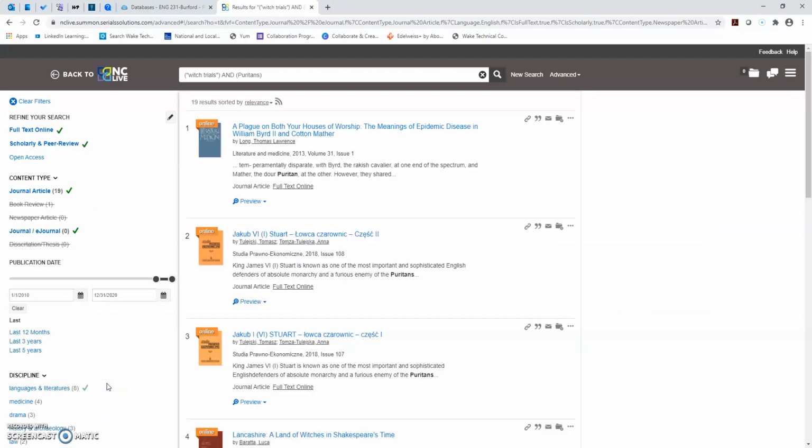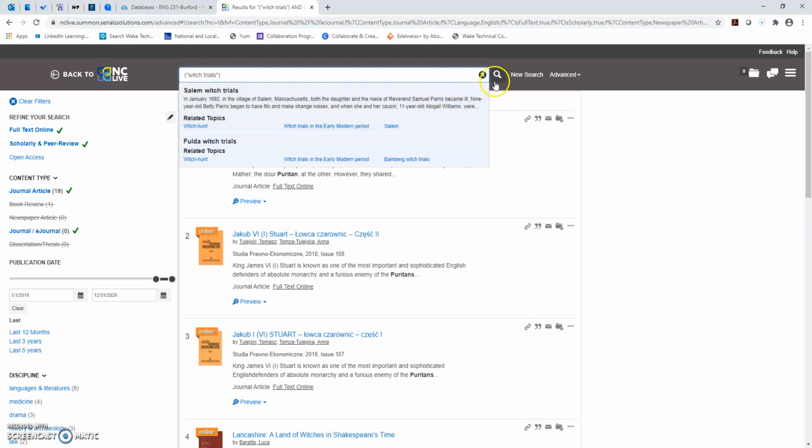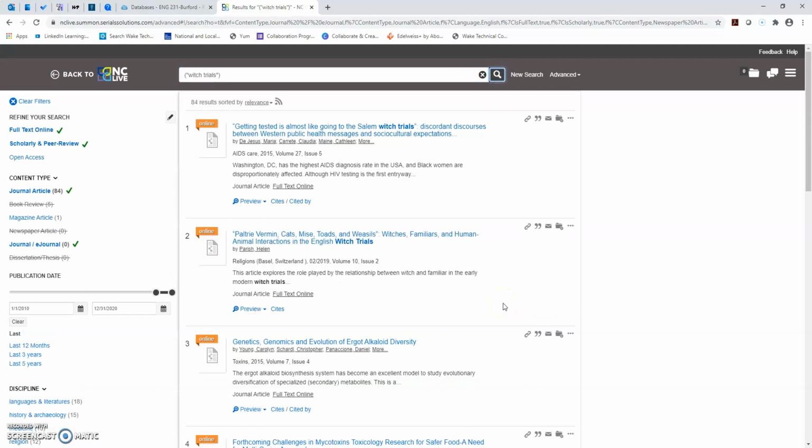Okay, once you get your results back, notice we don't really have a whole lot of results, so that means that our search is very narrow, and if we can't find what we want in here, then we're going to have to make our search a little broader in order to get more results. So let's try that now. Maybe we'll just take off Puritans right now and see if we can get a few more results. Okay, we got a few more results, so that's a little bit better.